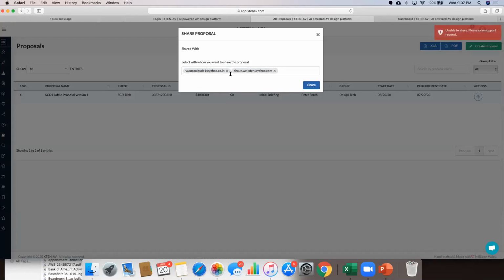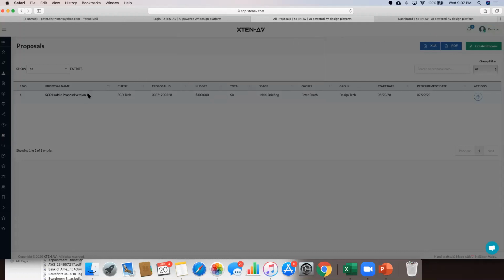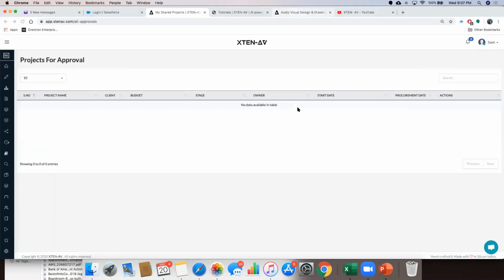So, oops. Yeah, so that user wasn't existing, so now it's sent to Sam. So that's how you share proposals. You go inside the proposal page from here, and then you click on action, and then you share with coworker. Now this proposal will show up under the account for Sam.